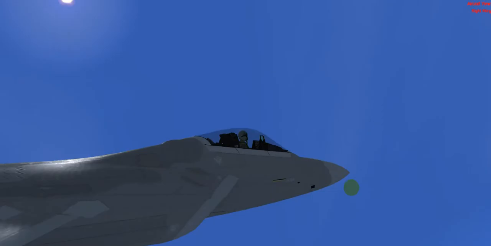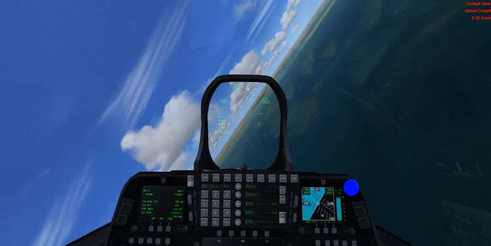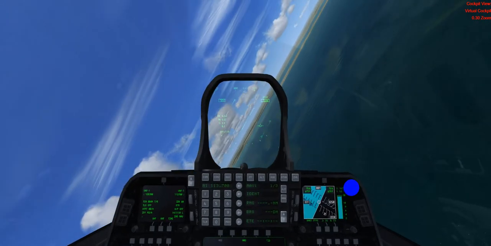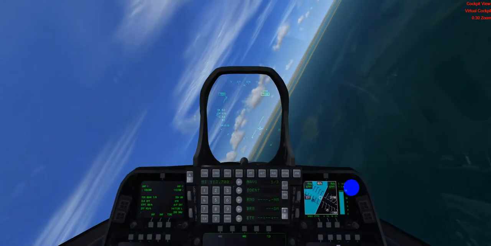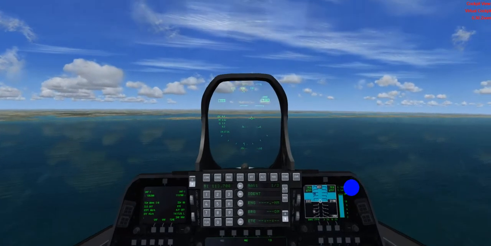What's our altitude? Okay, yeah, we still have 3,000 feet of altitude. All right, so let's go back to Elgin. Return to base.